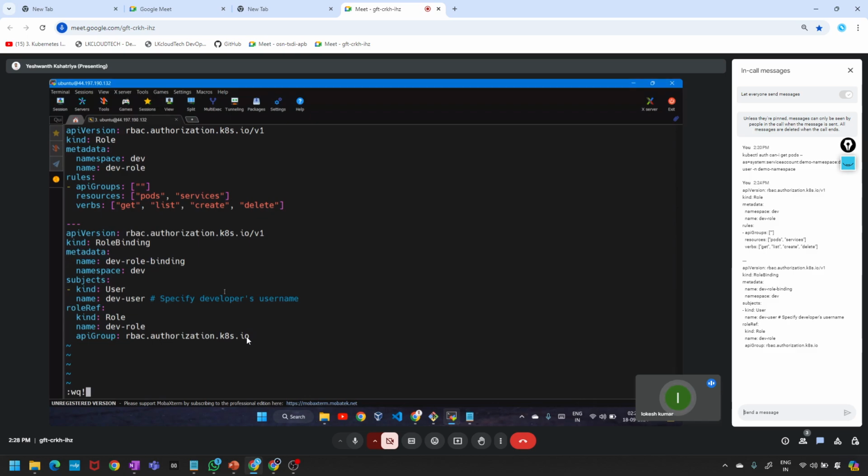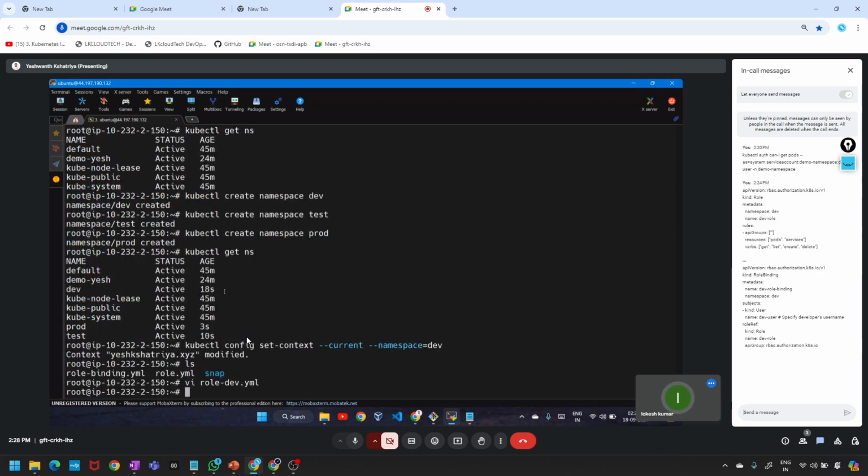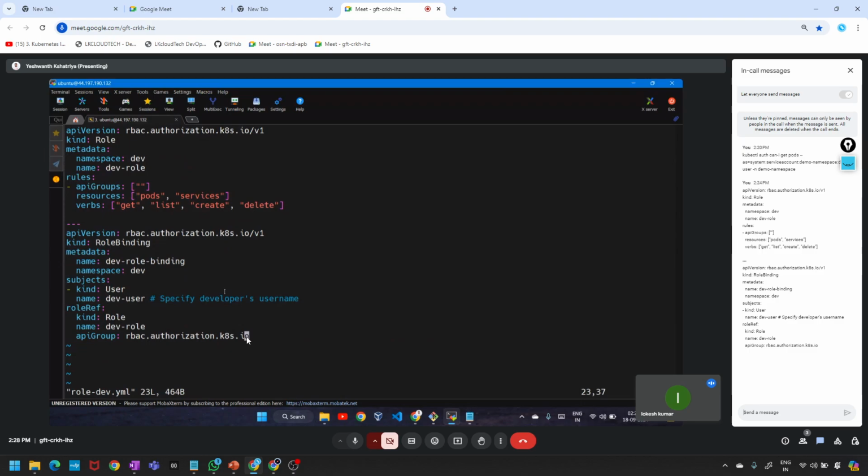So what we have given here, open again. Role: API version, kind role, metadata, that's fine. Rules: in rules, what we have given, API groups, resources: pods and services. Verbs: get, list, create, delete.